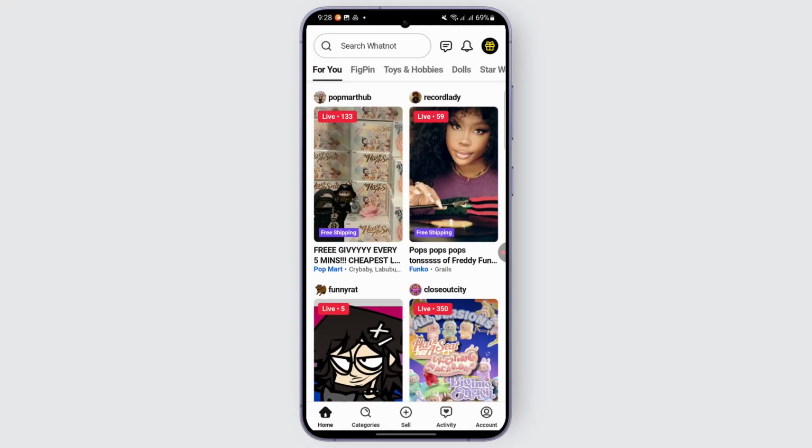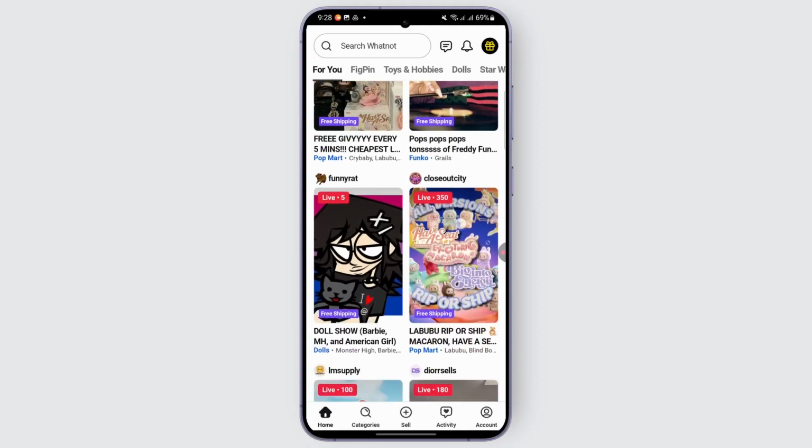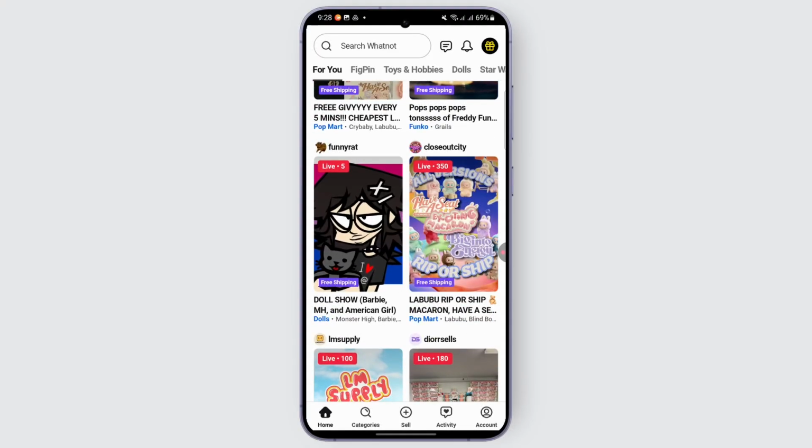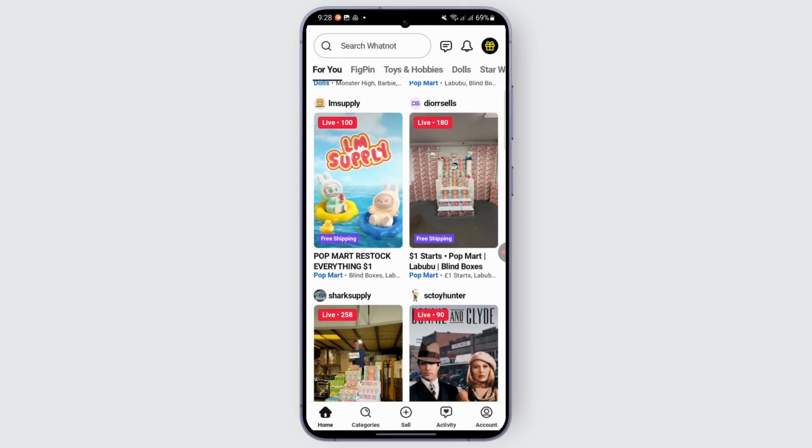And that is it. So you may follow this process if you would like to join a live auction without even bidding. You can just go ahead and click on any of the live auctions and just sit there as a viewer. And that's it. So you may also follow the same process for that.